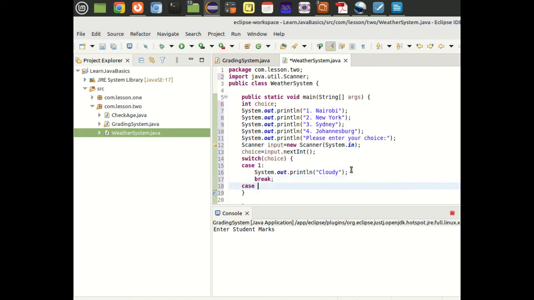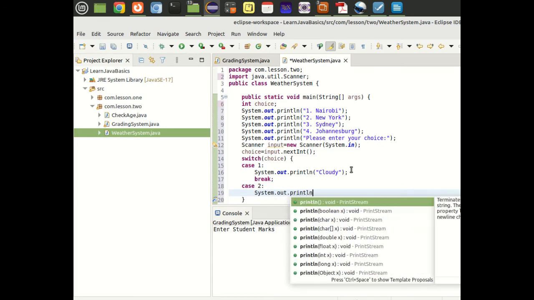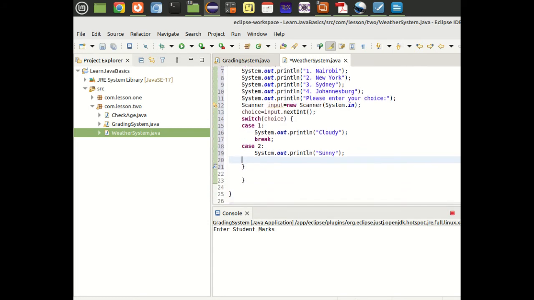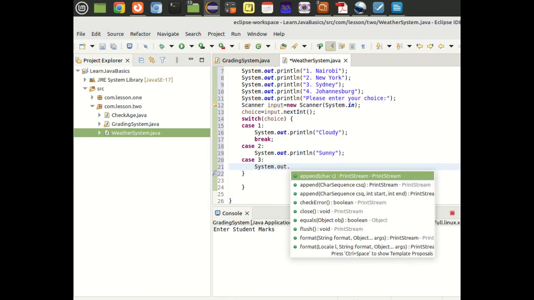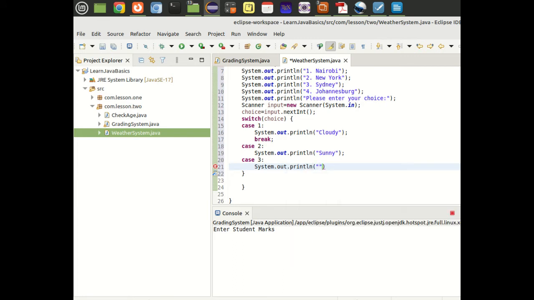Second case, case 2. Then System.out.println. Okay, what's the weather like in New York? Maybe sunny. Need to scroll so that you can see the code. Okay, next we have case 3 for Sydney. Here we have System.out.println. Okay, rainy.